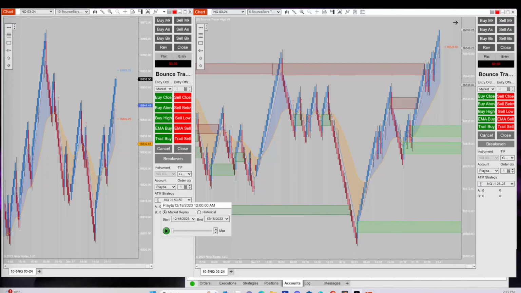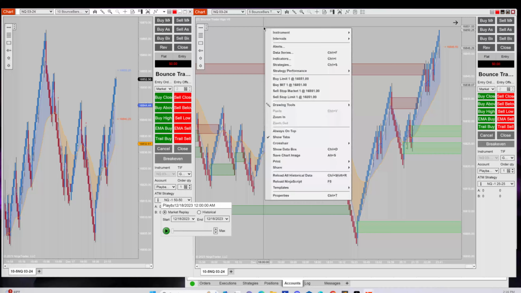Hello traders, I want to introduce a major update to Bounce Trader, and let me start with this: I've changed the bar types.